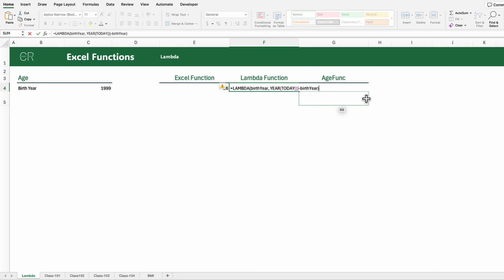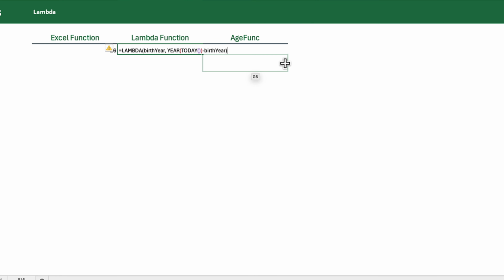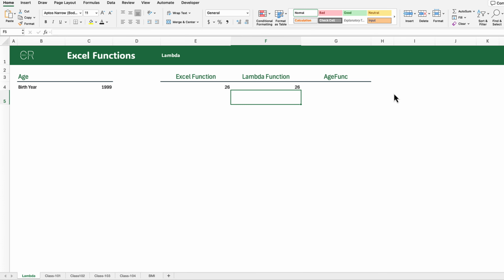The Lambda function itself doesn't return any values. You need to pass the parameters. When you're done with the Lambda function, you need to open and close a pair of parentheses, and the parameters will go inside this parenthesis. In this case, 1999, and press enter, and this will give you the age.